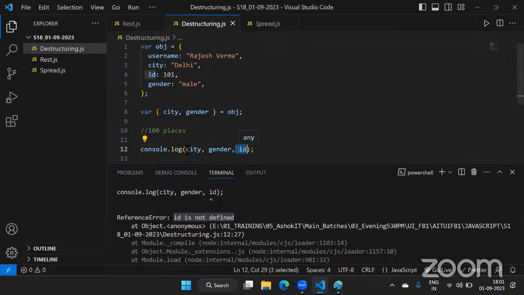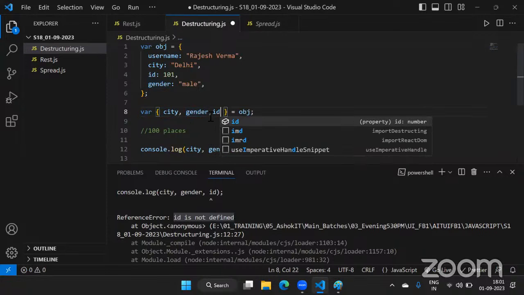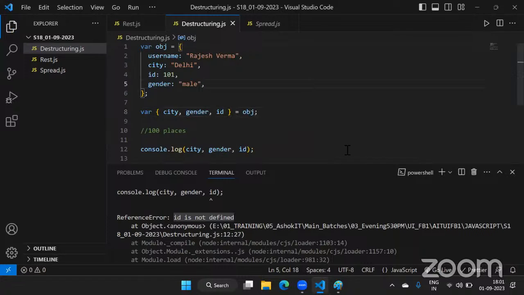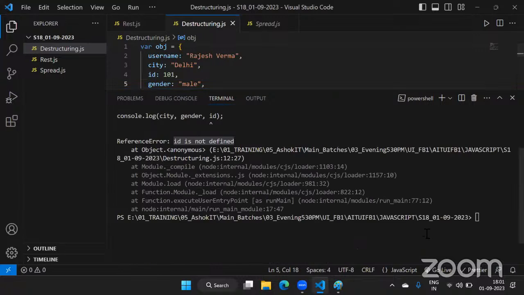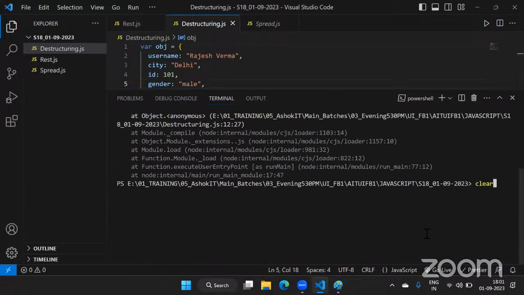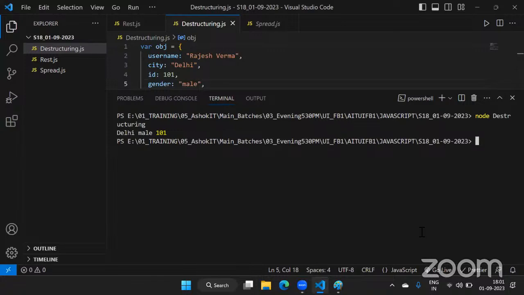But it is not giving that error for city and gender because we have used the destructuring technique. We have just unpacked it. Suppose I unpack my ID also, now I can use my ID as well. Now see, again, if I just try to execute it, now I'm able to access ID.